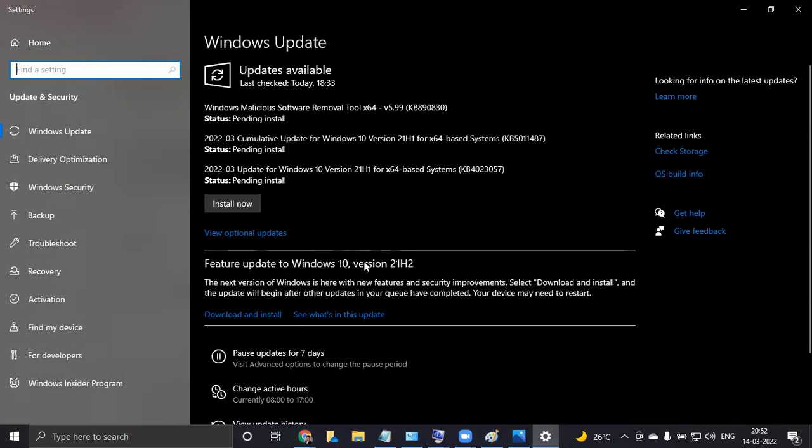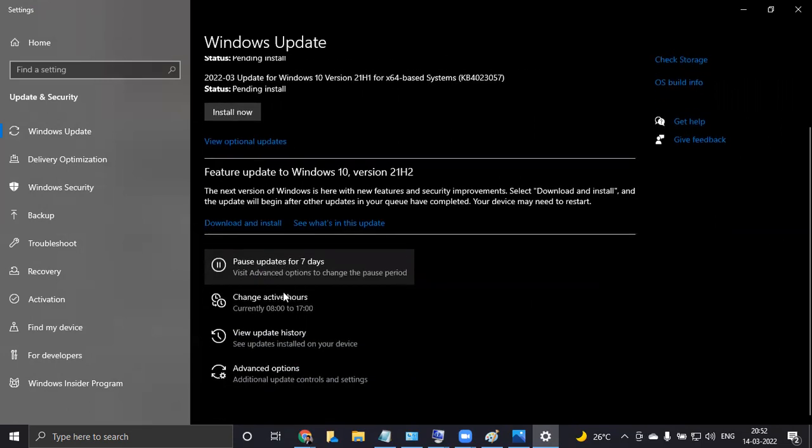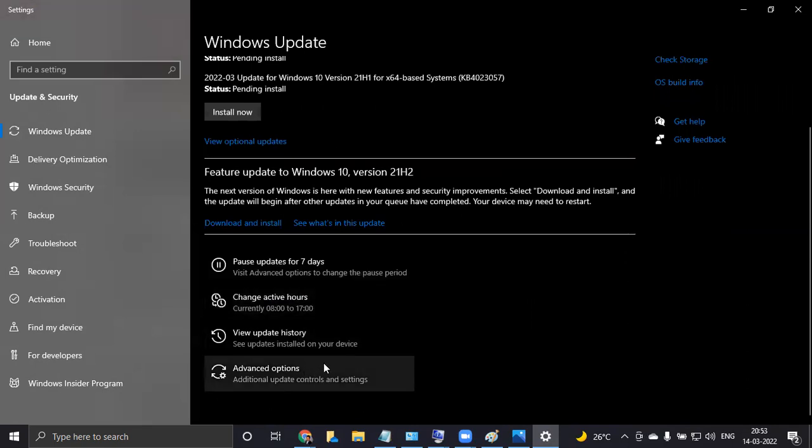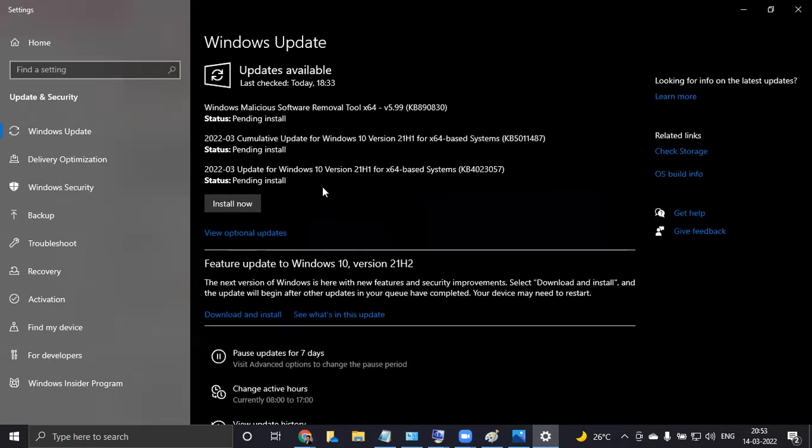So these are the updates. See, I told you, I can update to 21H2. I can download it and install, but I do not want to do it right now. It takes time to update. So that is why I've left it. Whenever I am free and I keep the computer connected to the internet, I can download and install this. I can pause the updates. I can change the active hours. I'll have a lot more features with the Windows updates. So this is where we can update our operating system.